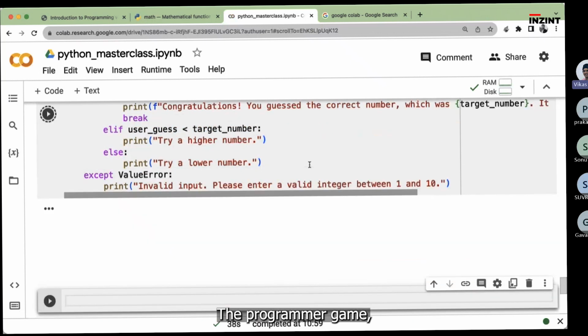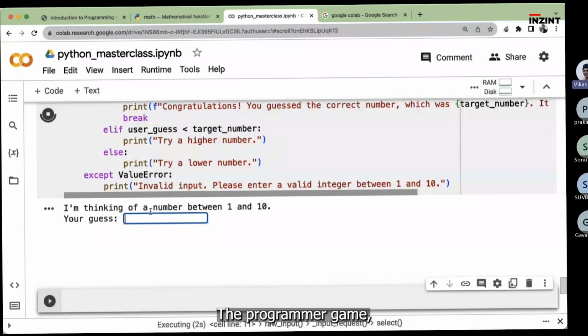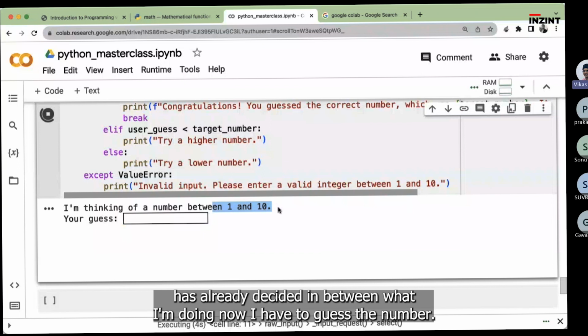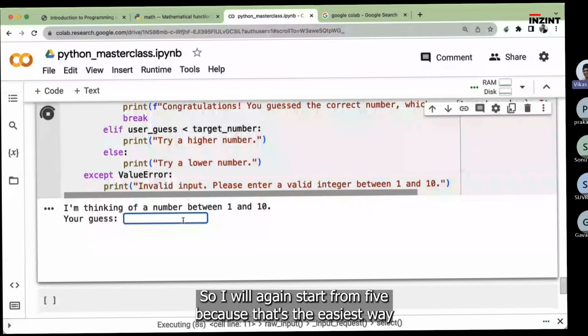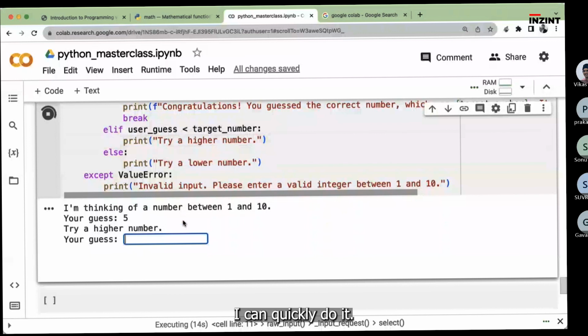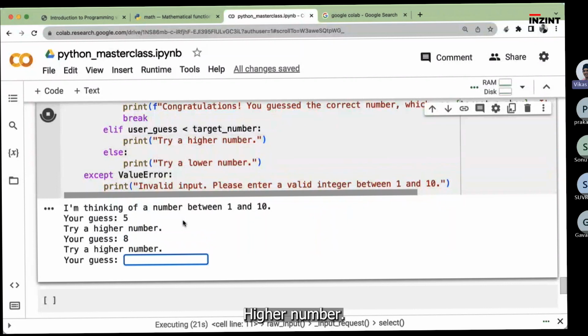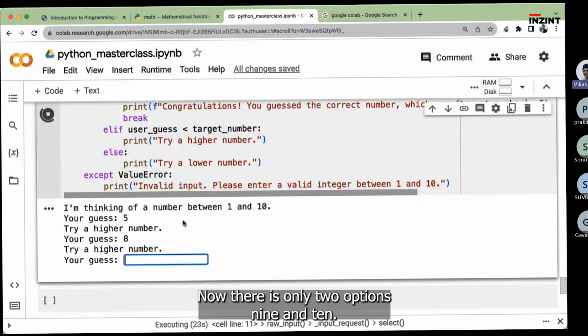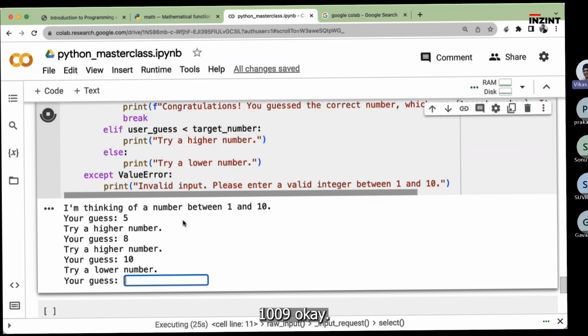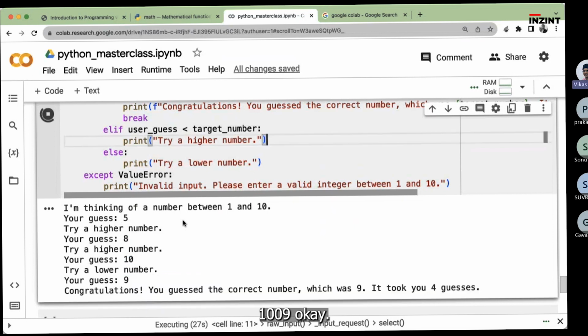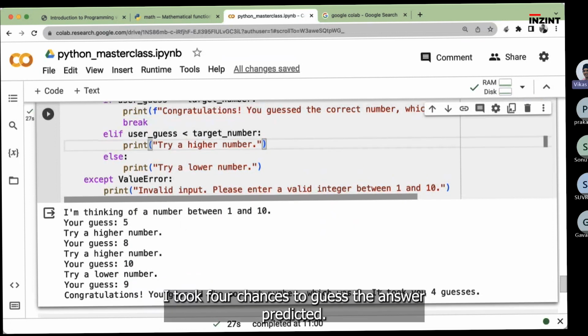The system has already decided a number between 1 and 10. Now I have to guess the number. I will again start from 5 because that's the easiest way I can quickly do it. It says a higher number. From 5, I will go for 8, higher number. Now there are only two options, 9 and 10. So let me guess 10. Oh, 9. Okay. I took 4 chances to guess the answer correctly.